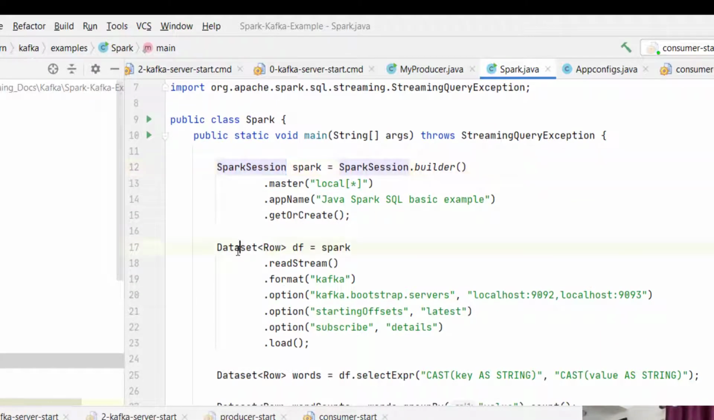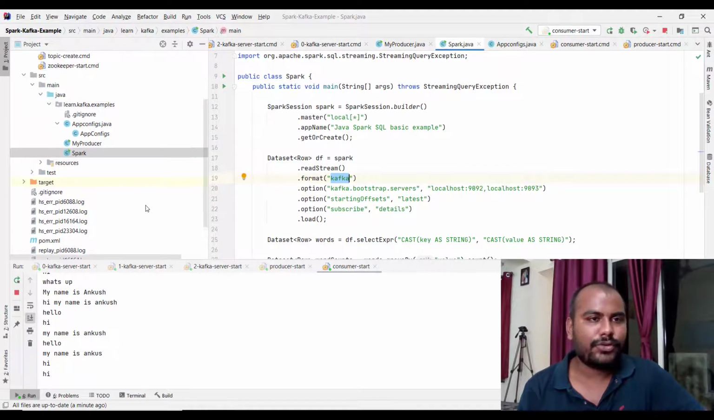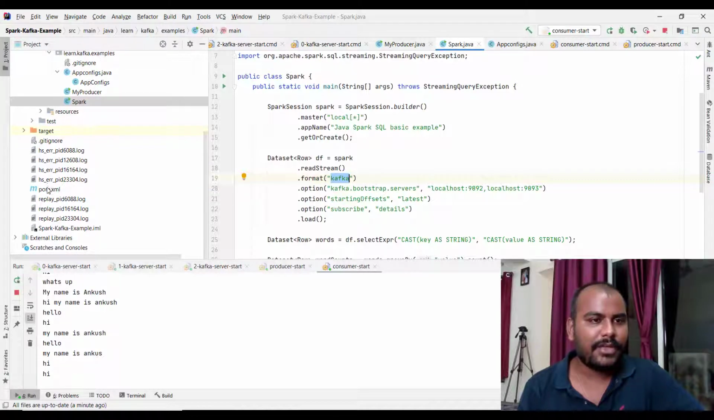Now the second thing is we need to create a dataset by calling the most important method. There is an inbuilt API for it, which we call spark.readStream.format, and in the format we need to specify Kafka. Make sure you have already added the required dependencies in the pom.xml file. I will show you my pom.xml.